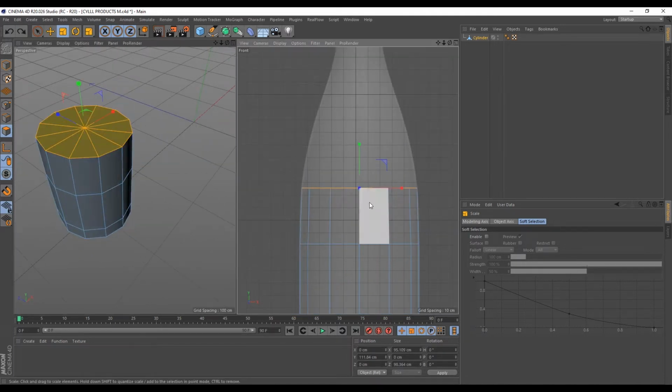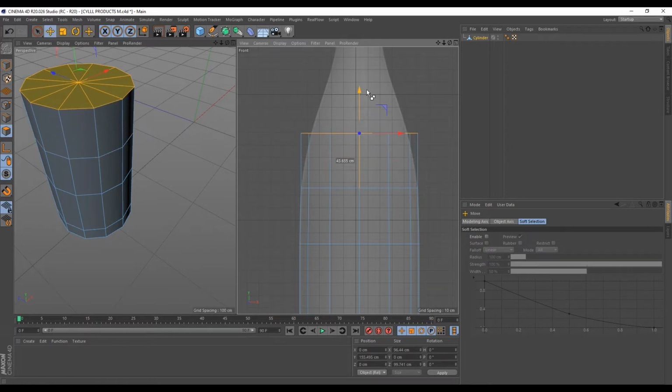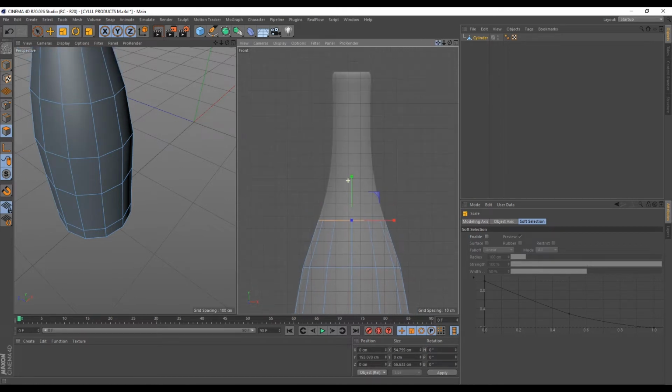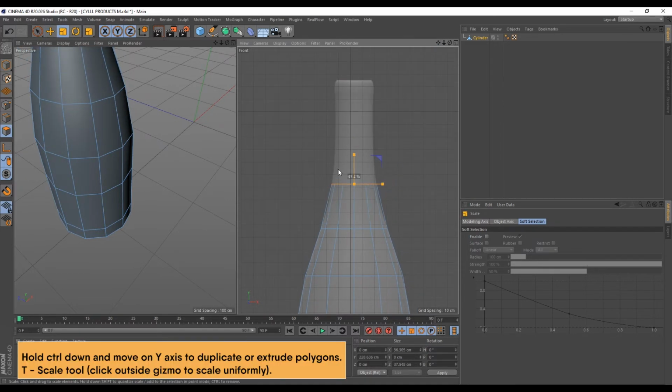So to scale this uniformly, just go outside your gizmo. You can left click anywhere outside your gizmo, not on these areas. I need to select all the axes and scale this uniformly. So I'll scale this and drop here. Then I'll go to my move tool again. Then I'll hold Ctrl down to duplicate and extrude this way. Then I'll hit T for my scale tool and I'll scale this uniformly again. I'll duplicate this by holding Ctrl. I'll scale this uniformly. Then I'll just repeat that action for the rest.